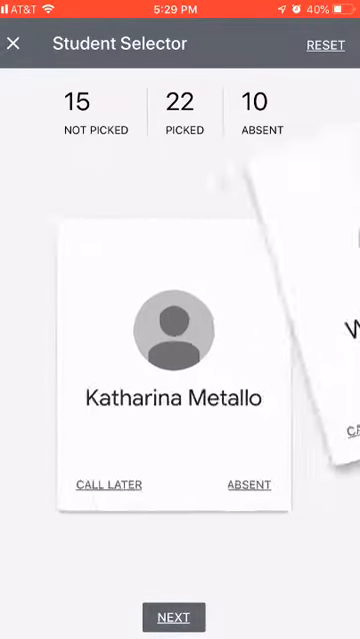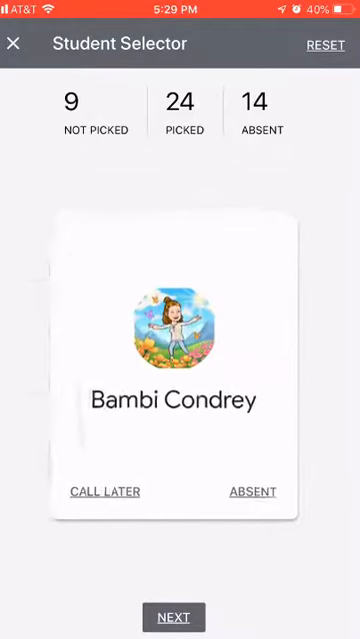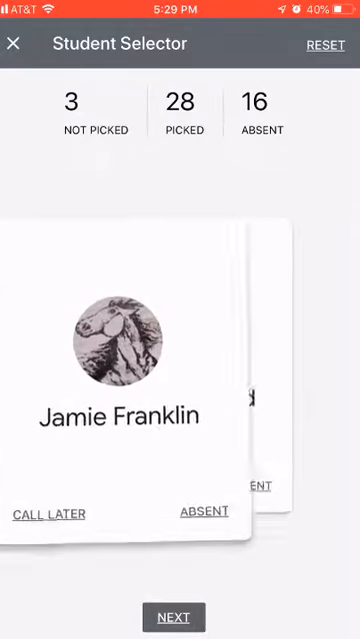Another cool thing is you can have students make sure they have their picture in there so that you can see their face, and you can use this as a little tool to put names with faces to quiz yourself.